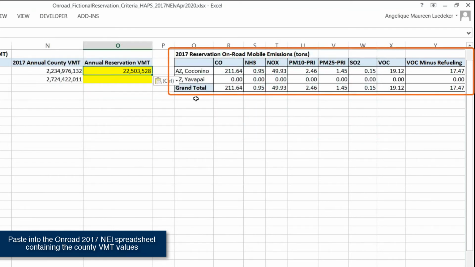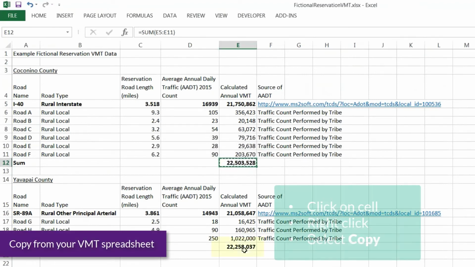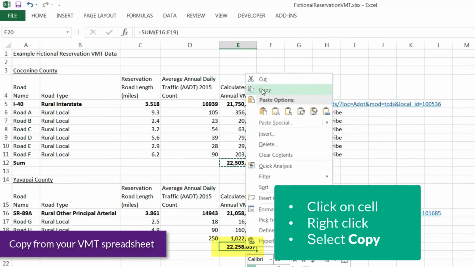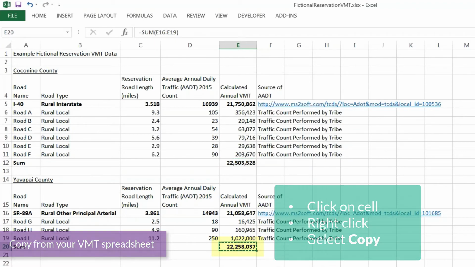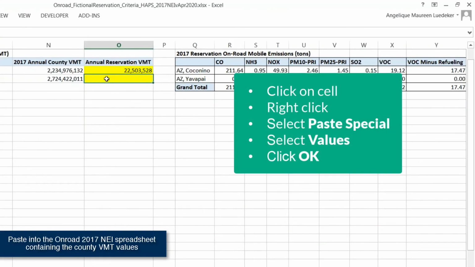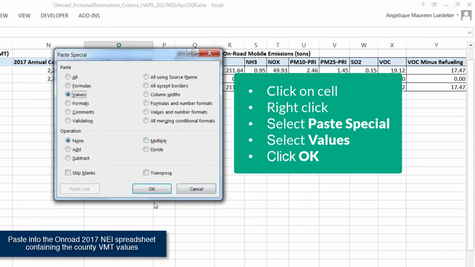So notice that now the reservation emissions are calculated by the spreadsheet, and this is based on this allocation method. So we'll do the same thing for Yavapai County. We'll go back into our other spreadsheet, and we will copy this sum. So right click, copy, and then back in our other spreadsheet, we'll do a right click and do Paste Special again and do values. We say OK.